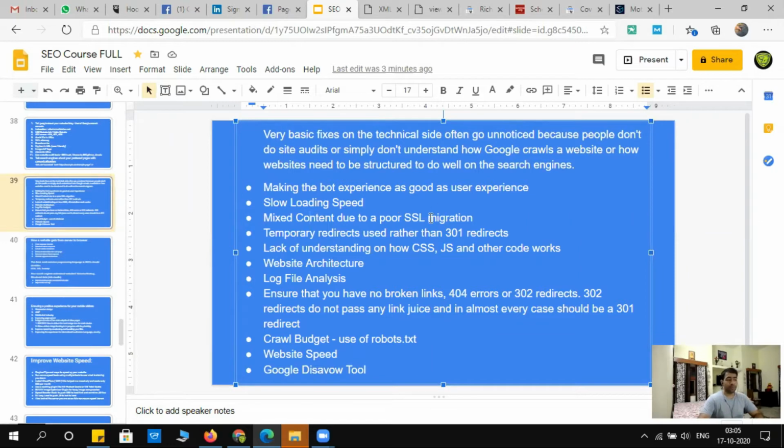Mixed content due to poor SSL migration. So let's say you had a website which was created on HTTP. You didn't have the SSL certification, but after some suggestions of an SEO guy or SEO consultant, you have put SSL. Now the search engine will consider this as two different websites, one is HTTP and one is HTTPS. The search engine doesn't know that this is the same website. It will consider it duplicate content. We need to redirect all the things which were there to the new website.